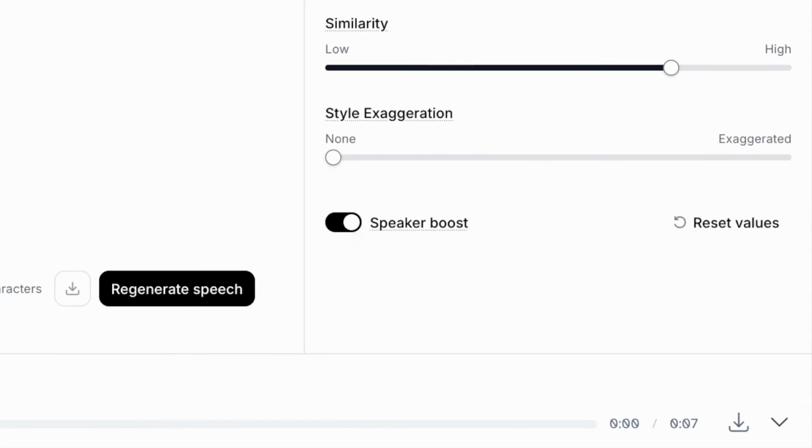And if you are happy with the output, you can download it from here by clicking on this button. You will receive it as an MP3 file.